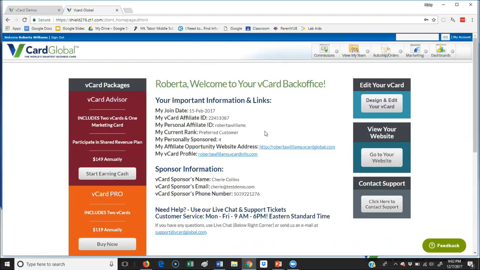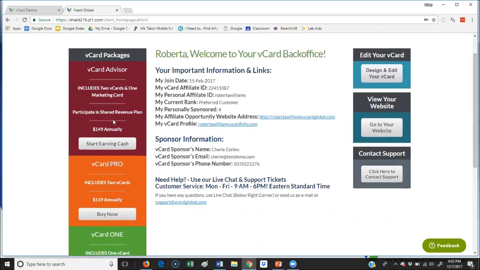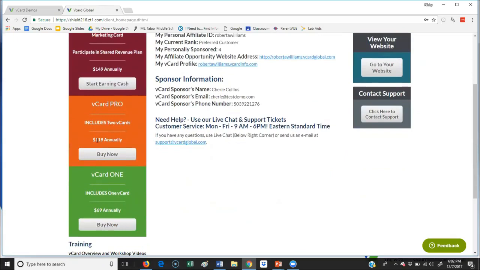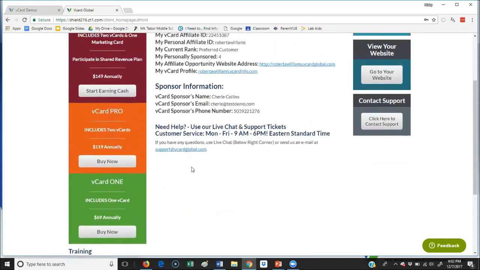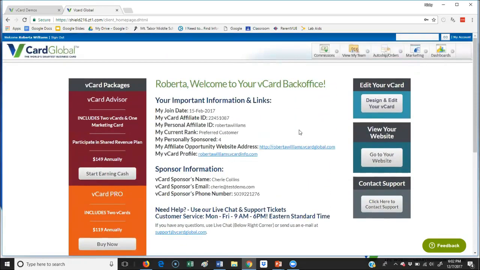You will see here, if you're new to vCard, if you're trying us out for the 30 days, this is where you would upgrade to one of our paid packages. We've got the advisor package, which includes 2 vCards and an additional 3rd vCard to market your vCard business. That's because you can participate in the shared revenue plan. That's $149 a year. You can get 2 vCards for $119 a year, and 1 vCard for $69 a year. All of this is a great value, and you will see soon exactly just why that is.